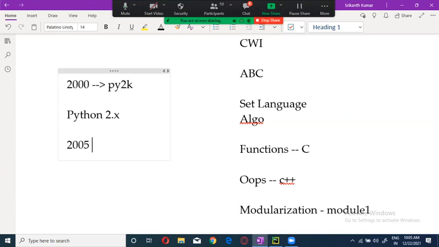But with Java, what happened in 2005 was that, for the first time, Oracle approached Sun Microsystems to acquire Java. That means they wanted to buy Java. And at that time, like I said, 70% of the share was with Java. All the applications were running.